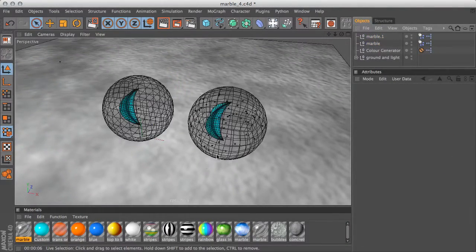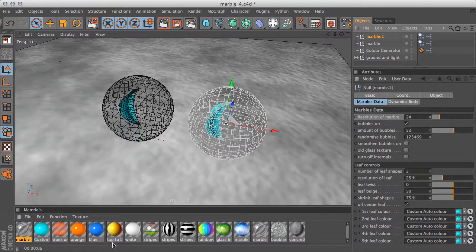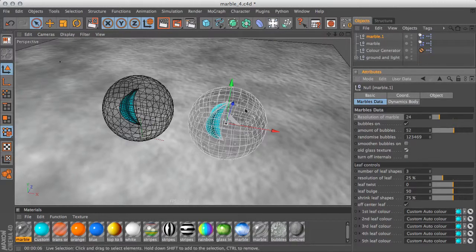And also, when you copy and paste a marble, the glass texture copies and pastes as well. I've kept that separate so that if you want to have one with an old glass and one with a new glass side by side, each one has its own separate glass texture assigned. For example, here I've got one that's old and one that's new.